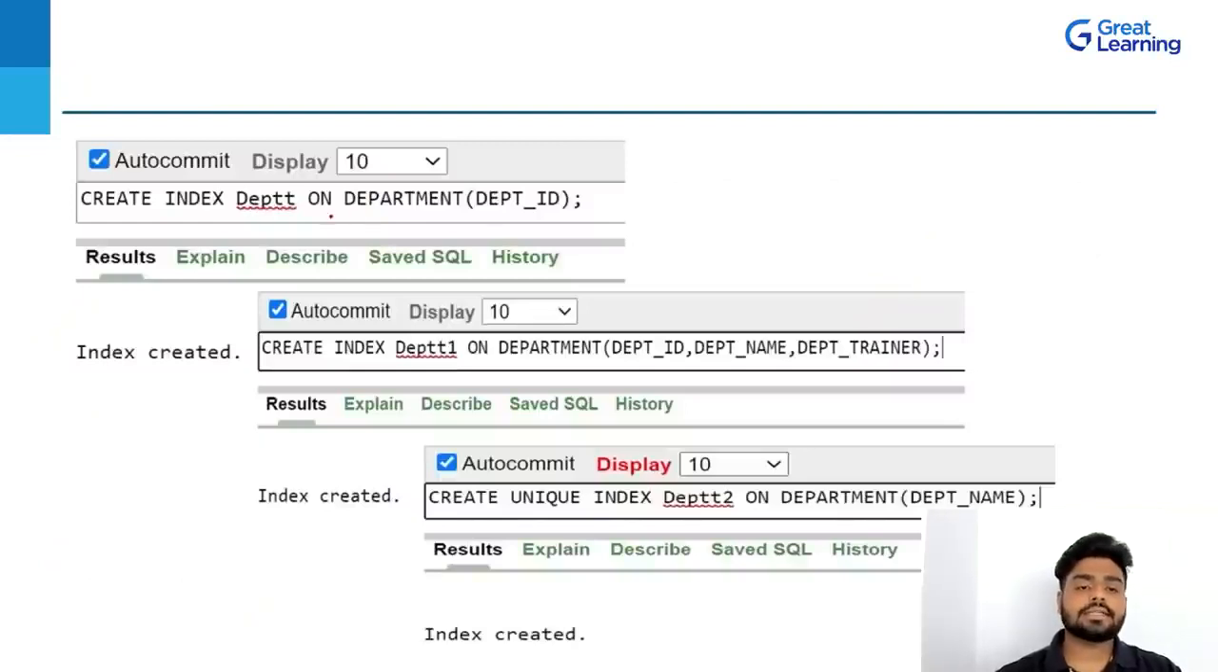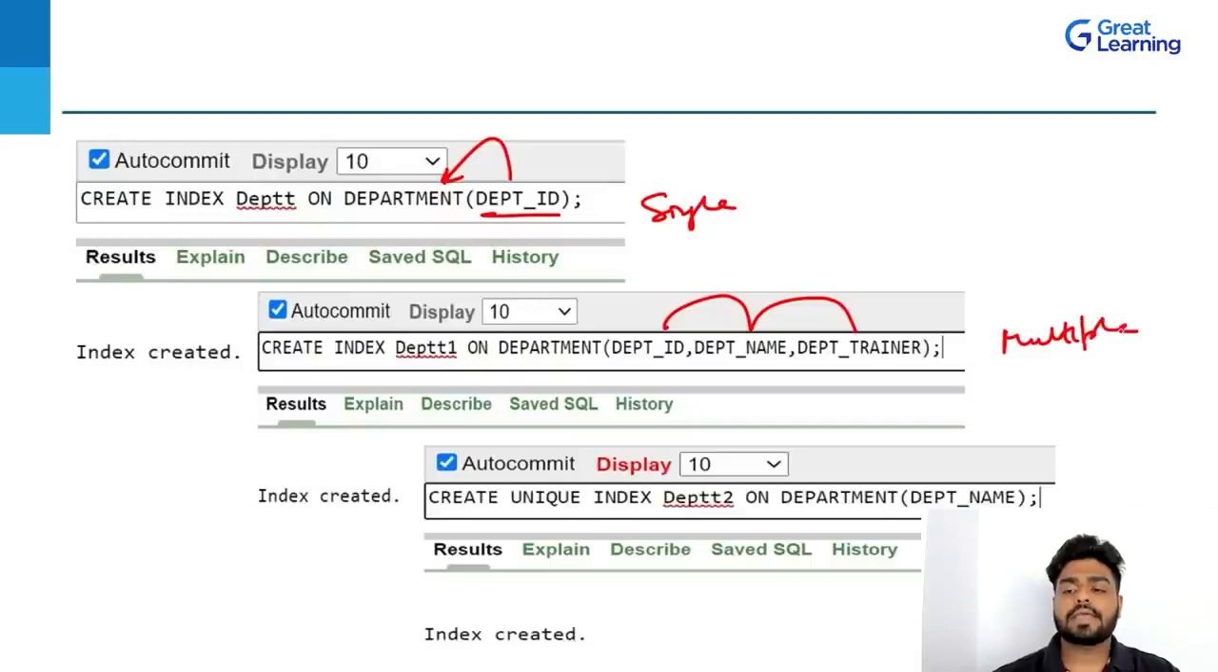Okay, create index DPTT on department ID. So I'm creating an index for the department ID column of department table. Index is created. Create index department 1. I'm creating an index for department 1 on department, which are columns for department ID, department name and department trainer. I'm creating a unique index. So this is single, this is multiple, and this is your unique one, right? So I'm creating a unique index department 2 on department only for department name, right?